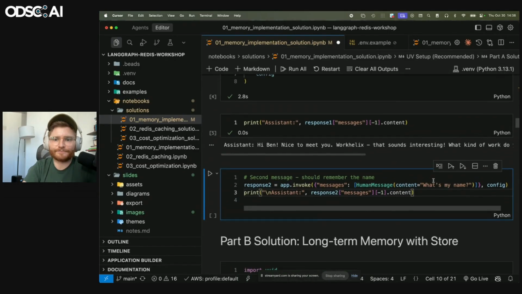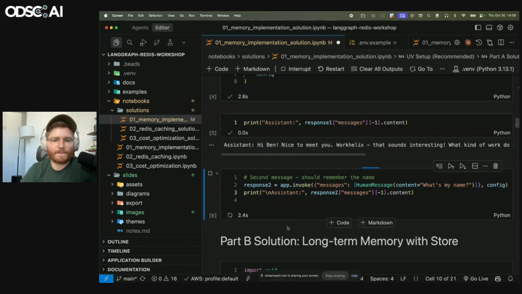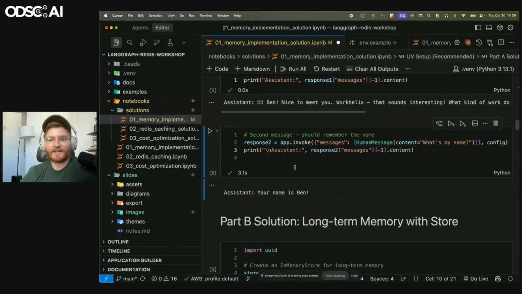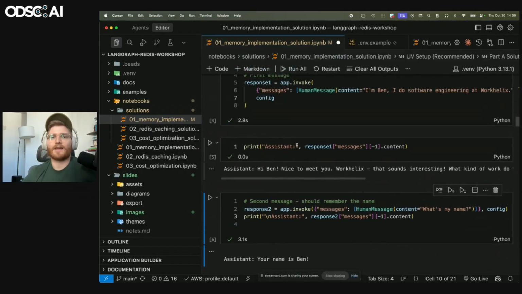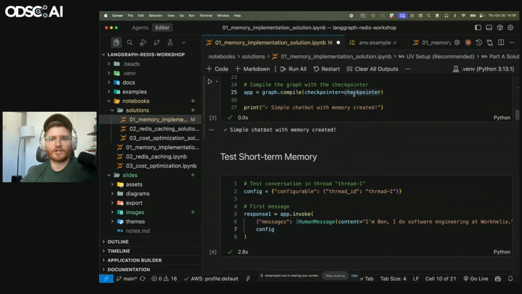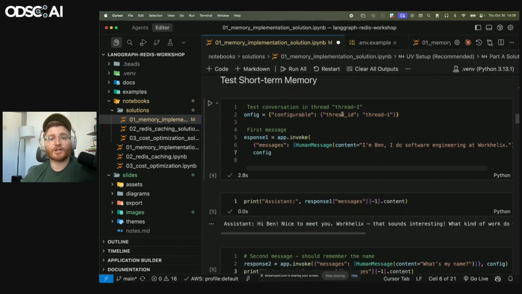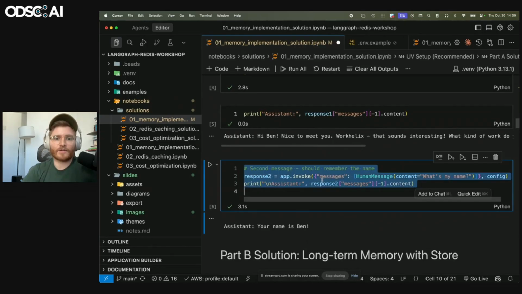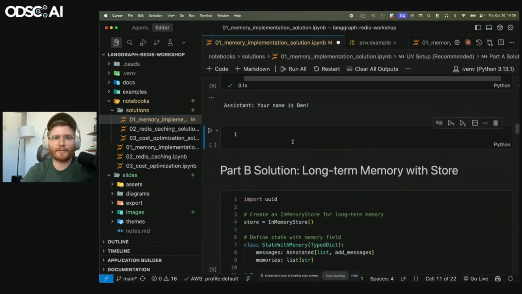What do we think is going to happen? What's my name? So we're just going to say, here's a message to it. We're going to invoke, and we're going to get response 2. And we're going to keep the config right there in our invoke. What's going to happen? Let's check it out. Will it remember? My name is Ben. Well, it couldn't possibly have known that unless it was using the checkpointer. So it does retain short-term memory, right? So this is a way to keep a short-term memory going.